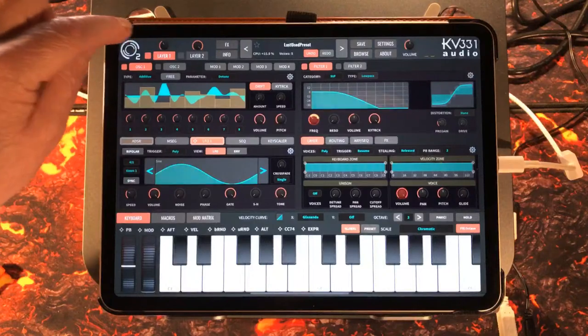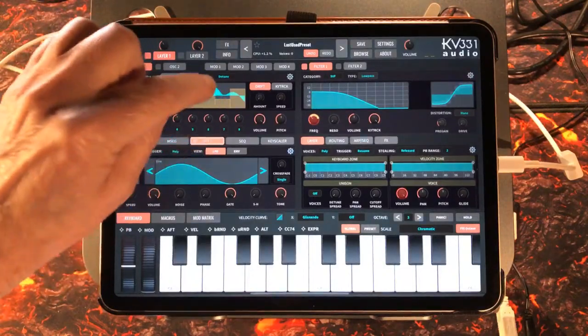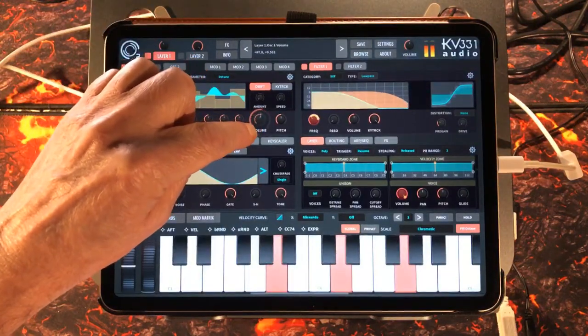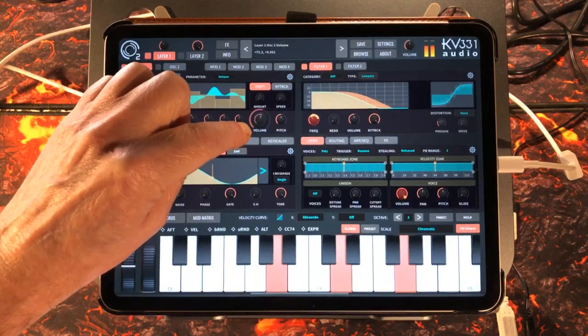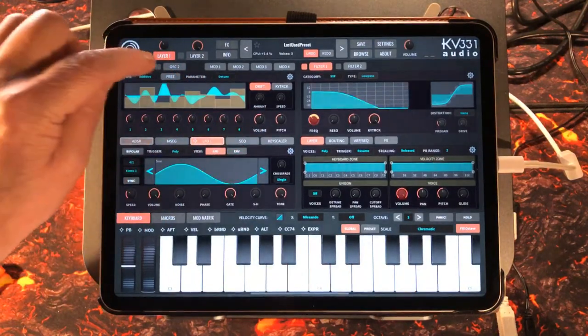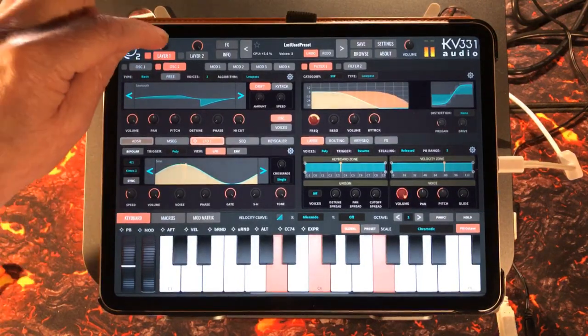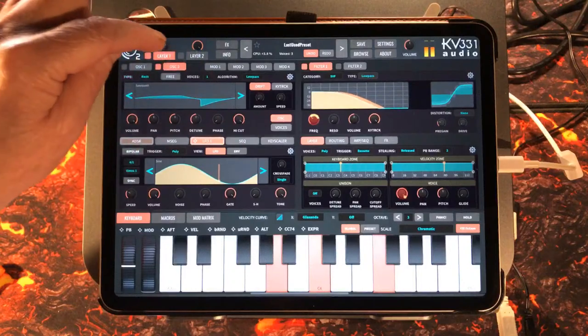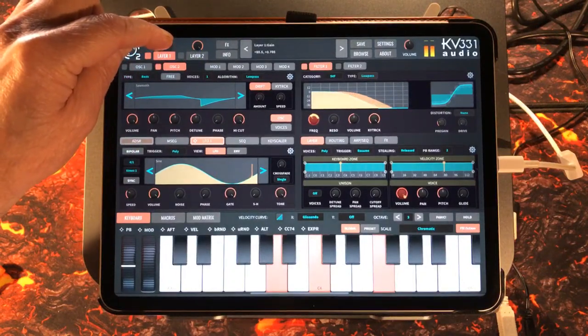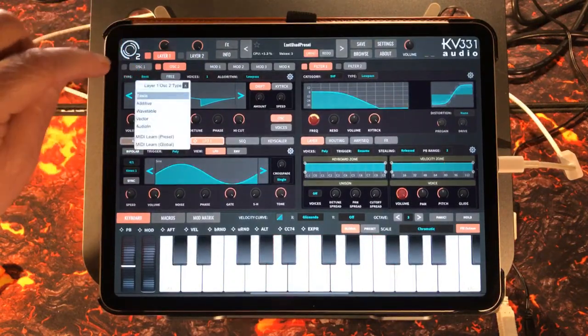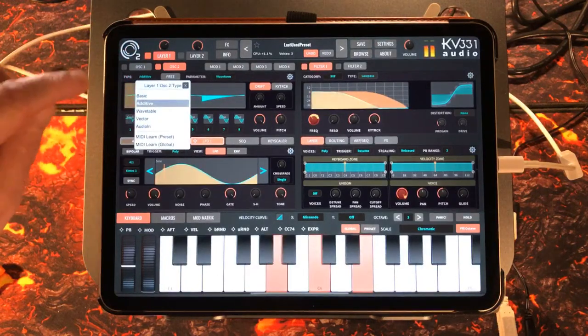Okay, so we've got an overall volume here, so we can turn that sound down. Let's switch oscillator one off for a moment and go into oscillator two. It's basic, so we can turn the volume up a little bit. And let's again change this one to additive.